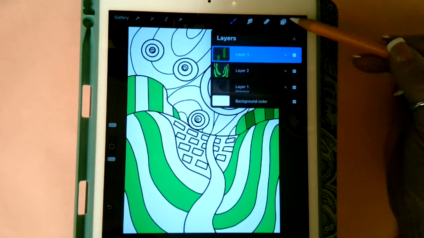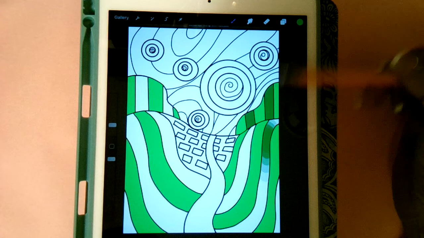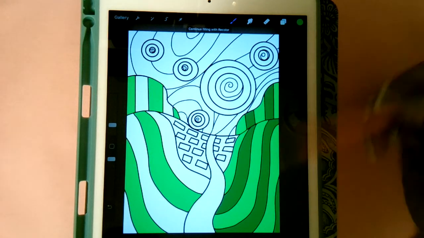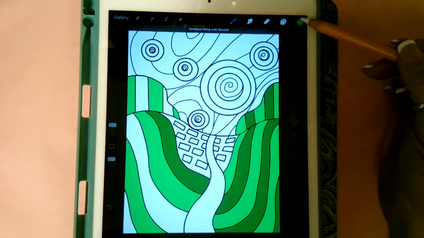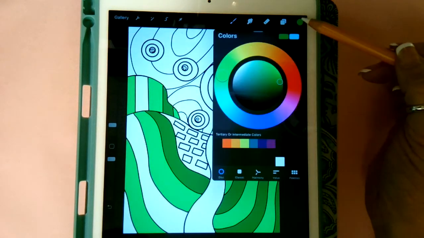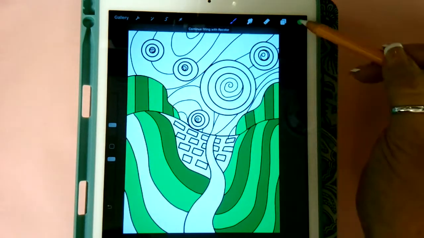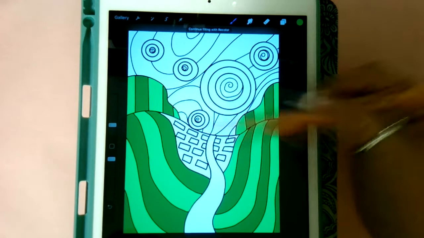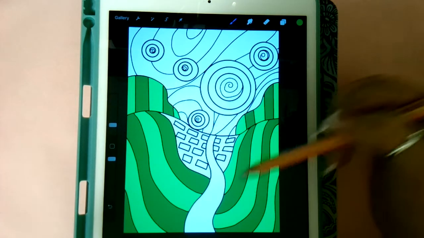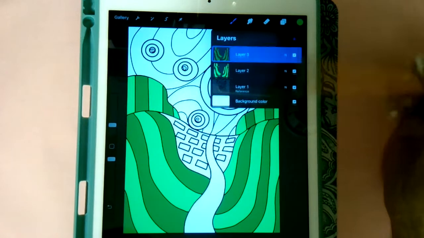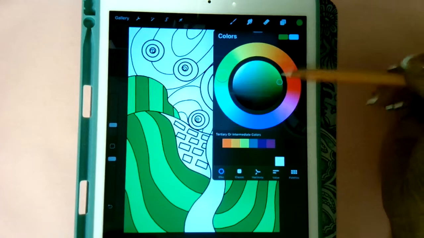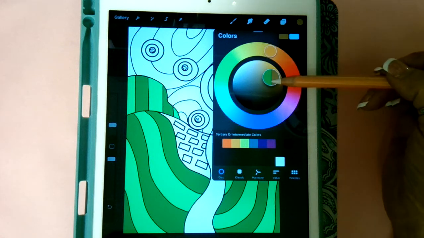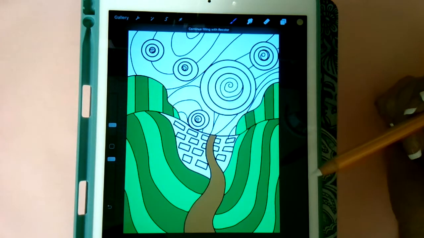And you can always check to see that you're on a different layer. Okay, that's all of my green area. Now I'm going to do my path. Once again, I'm going to add another layer here. And I want my path to be brown. And brown is usually in the orange area. So I'm going to come here and choose a path color and fill that in.